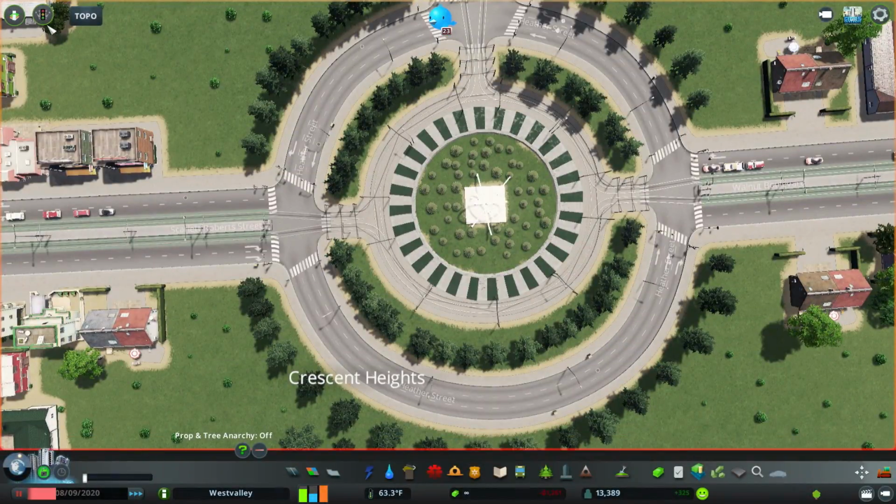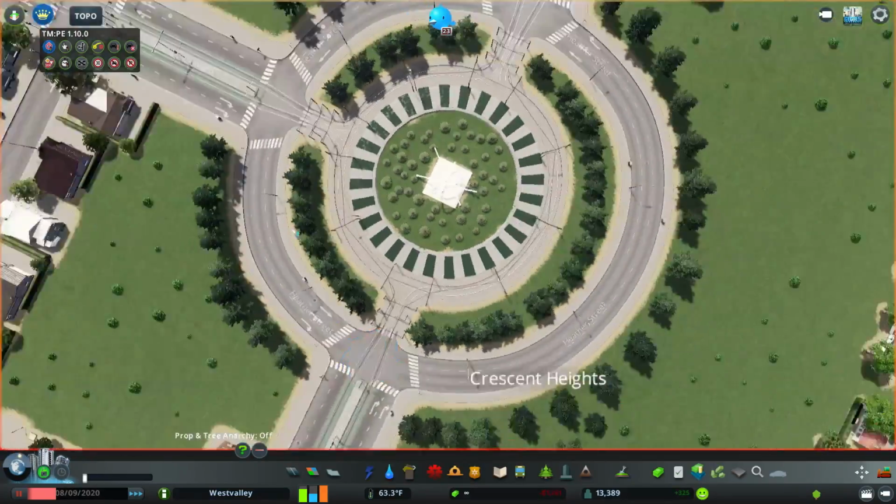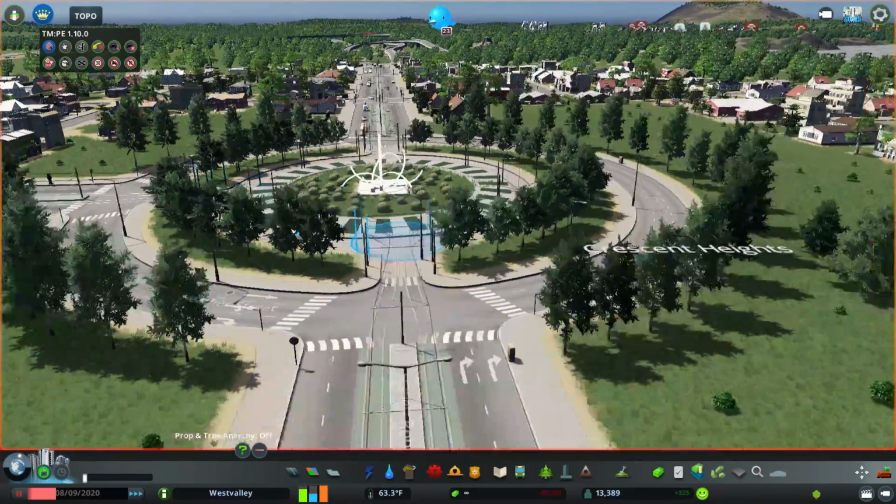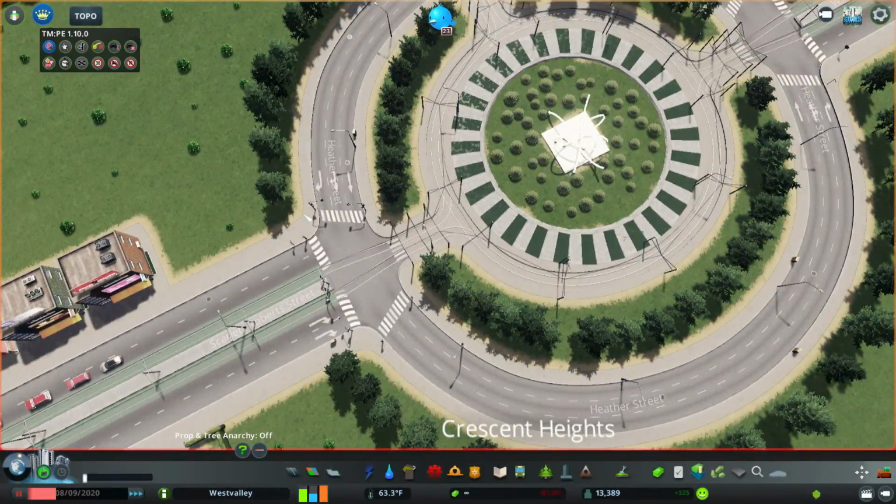Also, since this is a roundabout, what I also want to do is go to my traffic manager, go to switch traffic lights. I want to turn traffic lights off like this. Then also I'm just going to add some markings here.